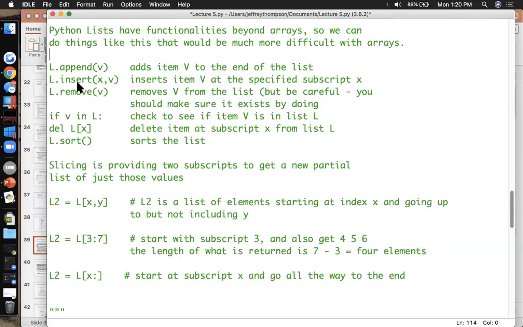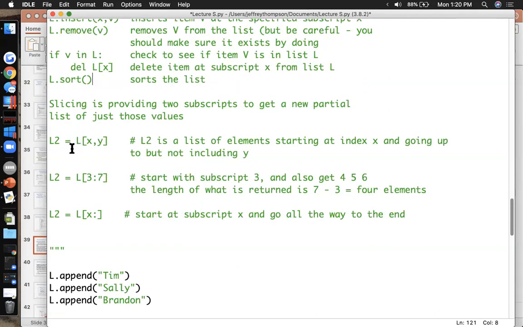Appending to the end, inserting into the beginning or the middle, removing an element at a specific position, checking to see if an element is in it. Well, most things have something like that. But if item B is in L, check to see if the item is in the list and then delete that item, or sorting the list, using slicing to get stuff out of it.